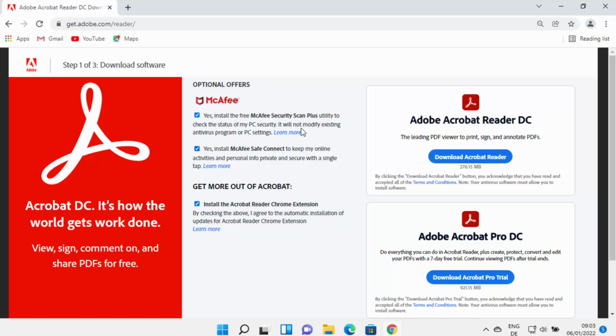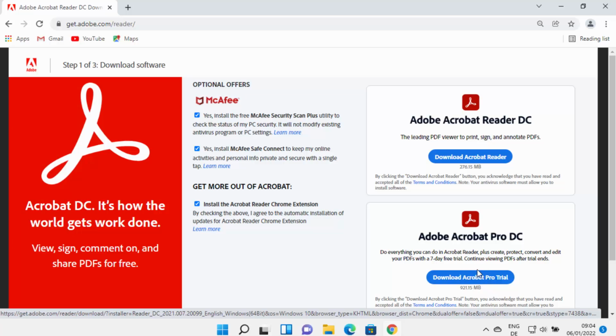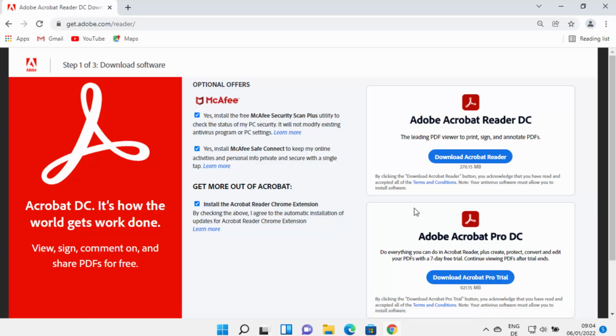Now on this Adobe Acrobat Reader website, you will see two versions of Adobe Acrobat Reader. One is the free to use version, and the other one is the pro version, which you can download and install, but you need to pay for it, right? So you can only download the pro version for a trial period, and after that you need to pay for it. But we just need to download and install Adobe Acrobat Reader for loading PDFs, signing them and annotating PDFs. So we are going to download the first option, which is the free to use version.